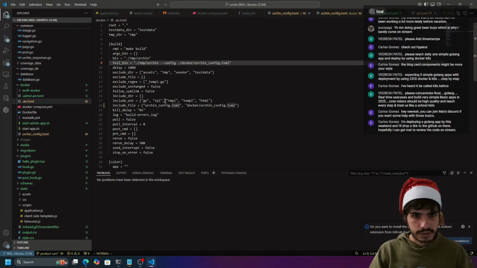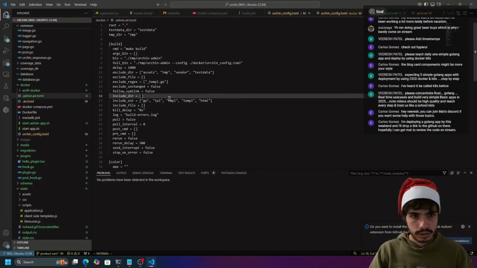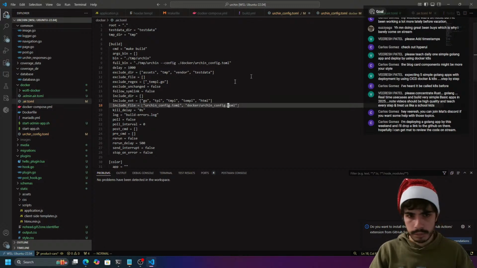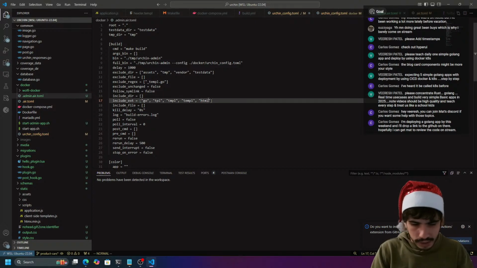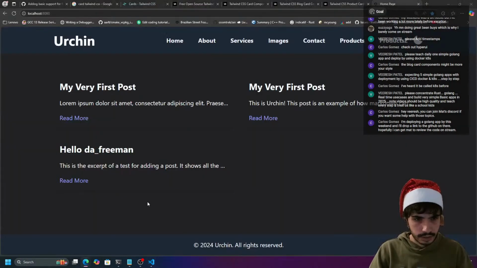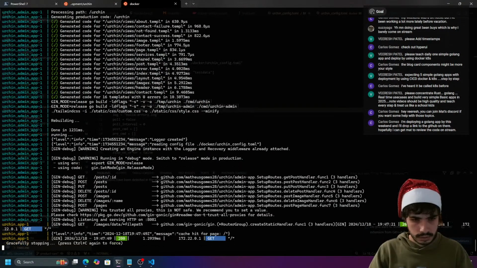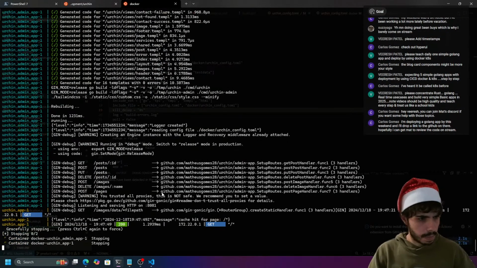Maybe this is the one we have to do. Include file, urchin config. Include file. Okay, yeah, I didn't have the right one edited, I think. We have 2 air TOMLs now. I need to get rid of one of them. I don't know which one is the right one. Let's restart it and see if it works.